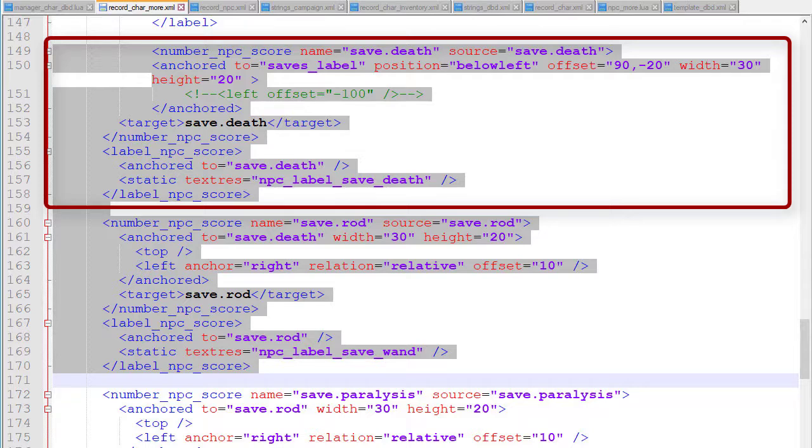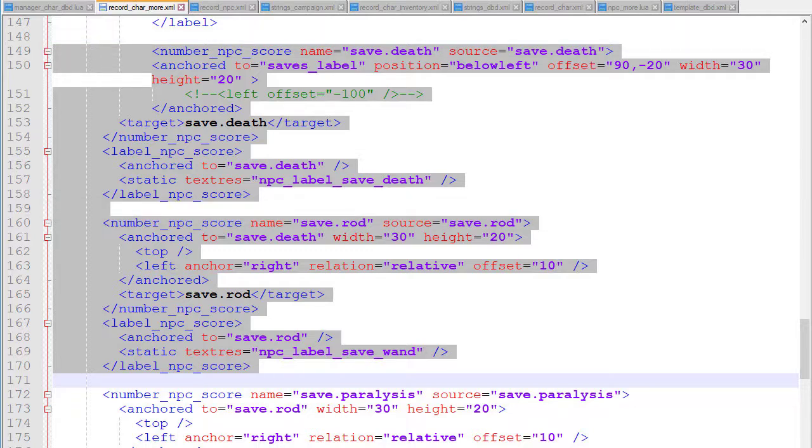Then I'm going to move straight on to our boxes to hold the information. So we've got a number NPC score. Now we created that number NPC score template when we were doing this for the NPCs. So that template already exists in our extension, as well as the label. That's the little label that appears on top of these number boxes. You can see I've highlighted here the save death and save rod, and there's obviously 3 more saves below that. And they're going to basically have exactly the same syntax here.